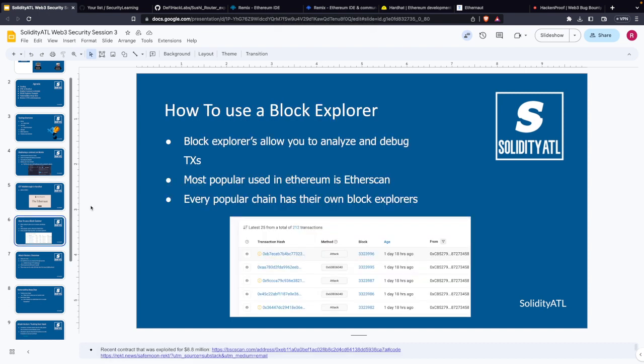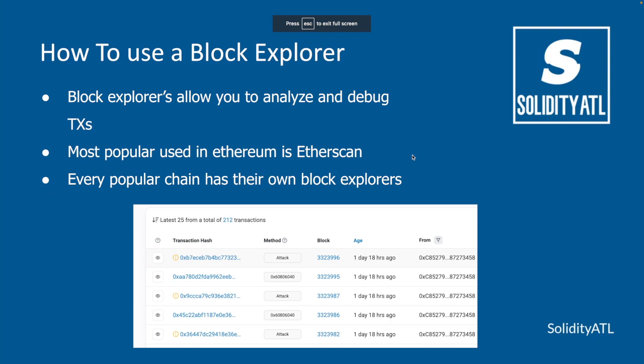All right. So the last tool we really want to go through is block explorers. Block explorers are useful not just for developers and auditors, but I think even Web3 users, because it is a source of truth of what's happening on a contract.